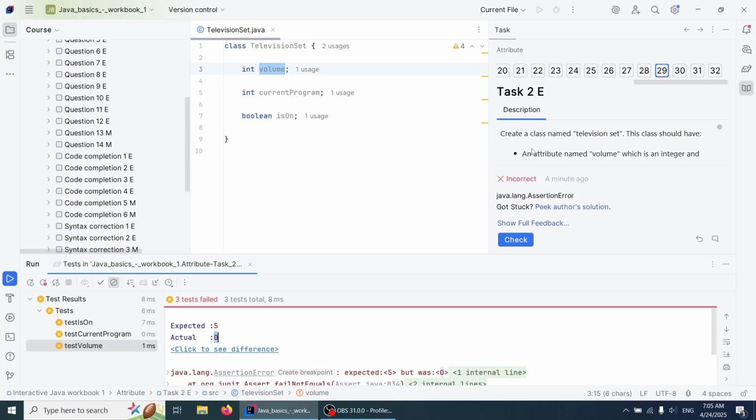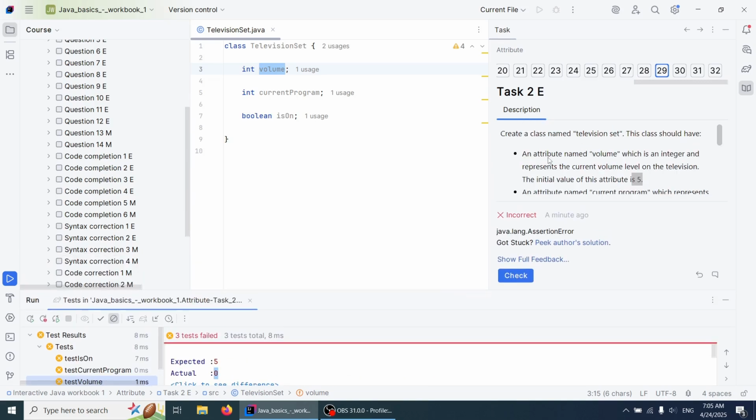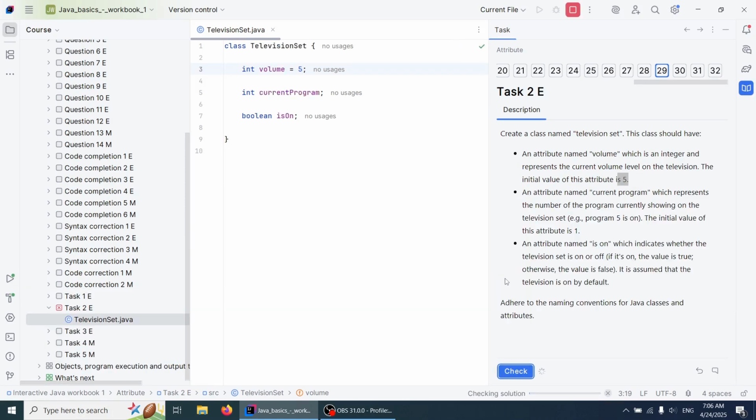So what's the problem? Here in the text, it says that the attribute name volume, which is an integer, represents the current volume level on the television set, and the initial value of this attribute is 5. So the test expected the initial value to be 5, but the actual value is 0. So if I put the initial value to 5 and rerun the tests, I should see one test passing and these two not passing. So let's check it.